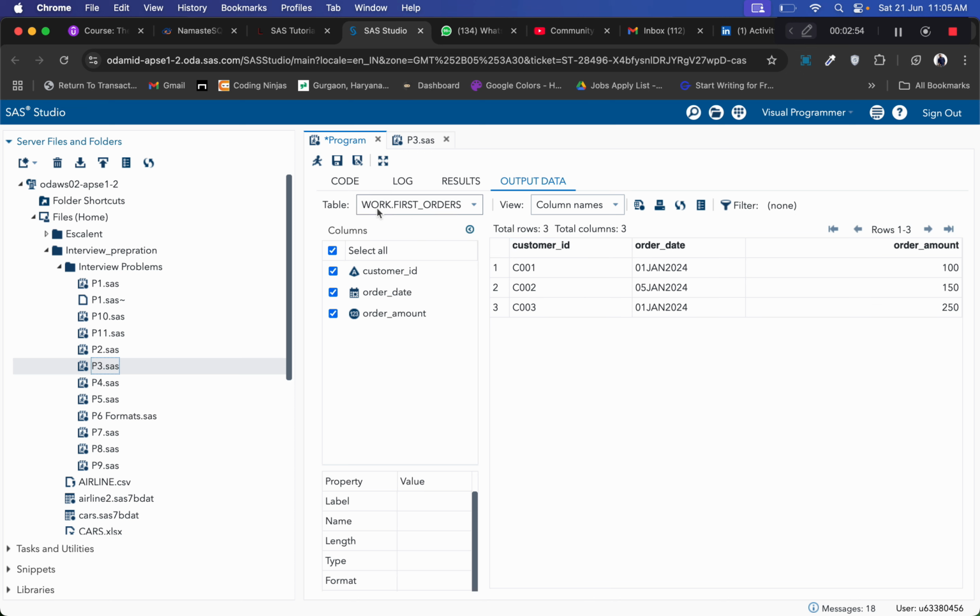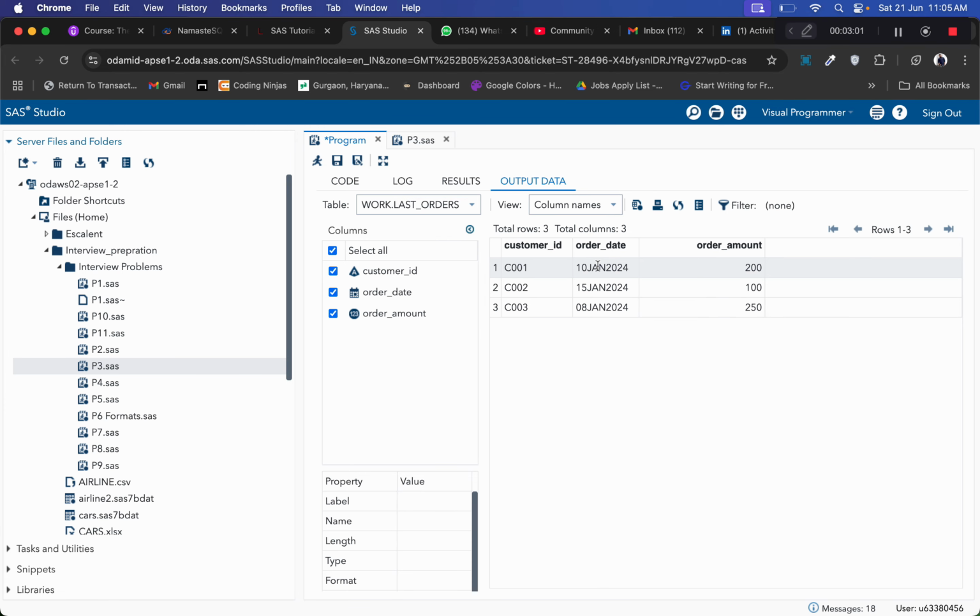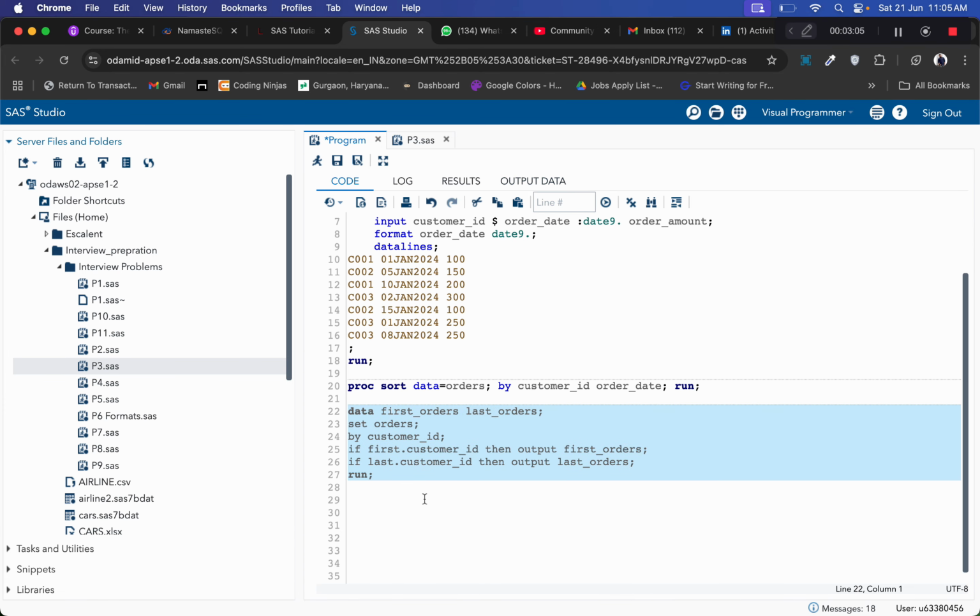Now if you can see, we have this first order data set, and in it we have the rows for the first order. Also we have this last order data set, and we have the last order for each customer ID in this data set. So this is how we can solve this problem.